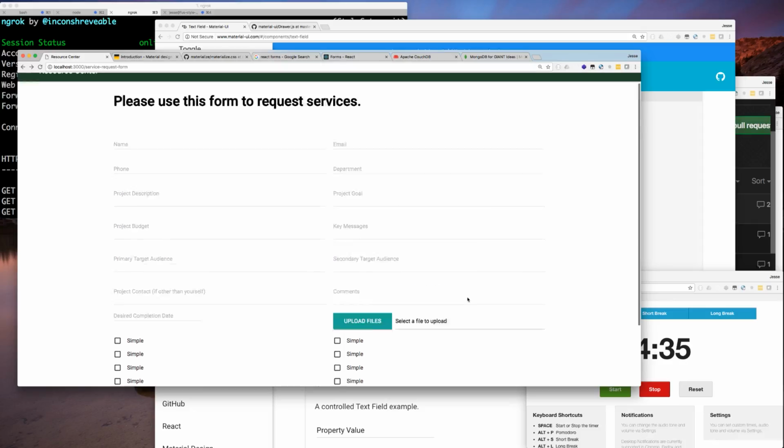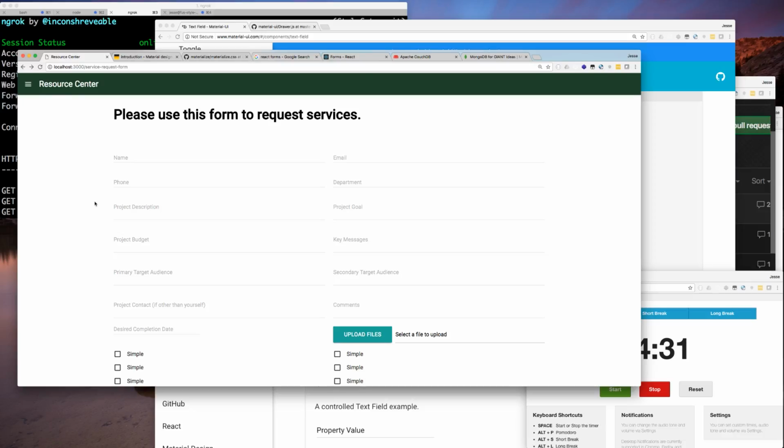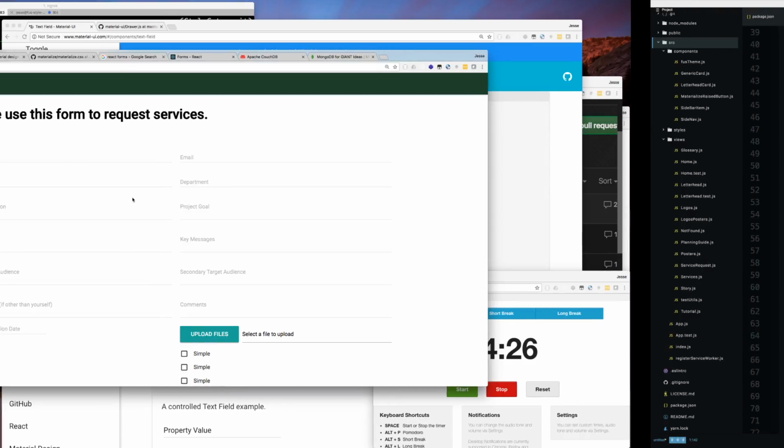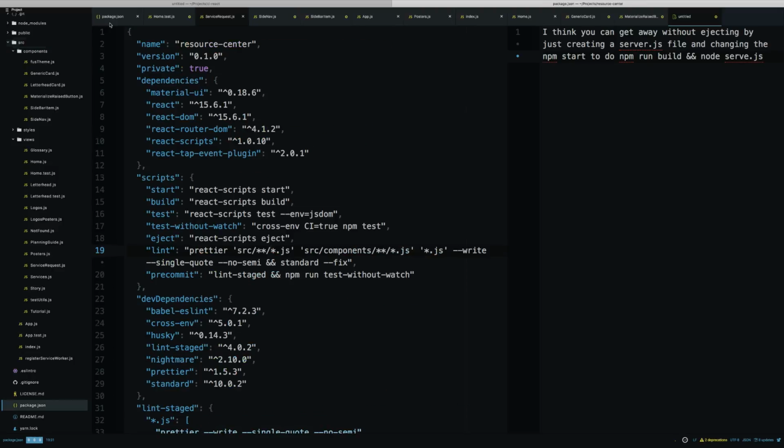Let's see. Actually, you know what I want to try first? Just to see, because this is going to be a big deal. I'd like to try this because I'm really curious as to how I would do the custom server stuff. Let me see, where's my package.json file?